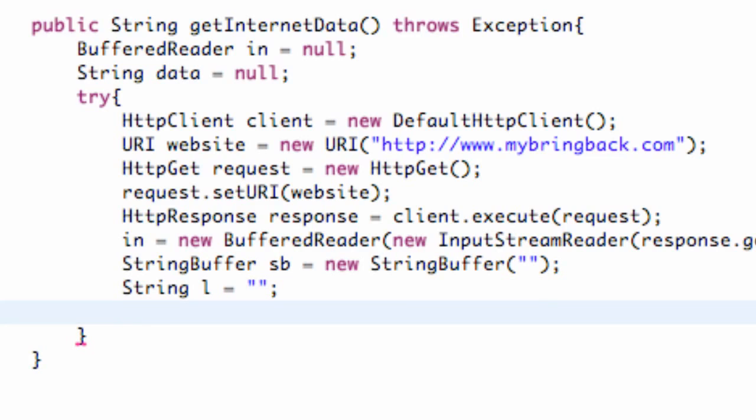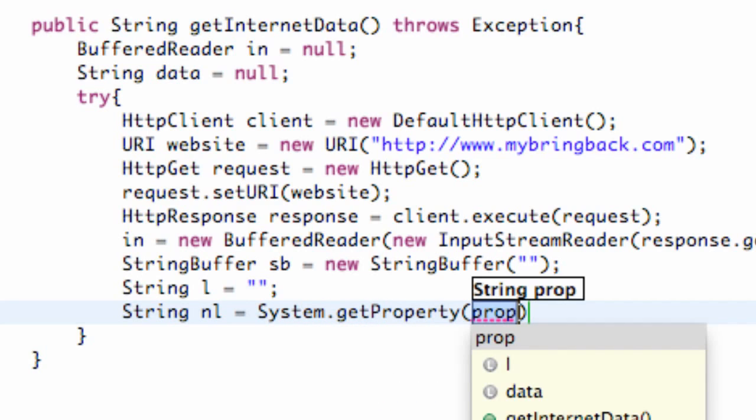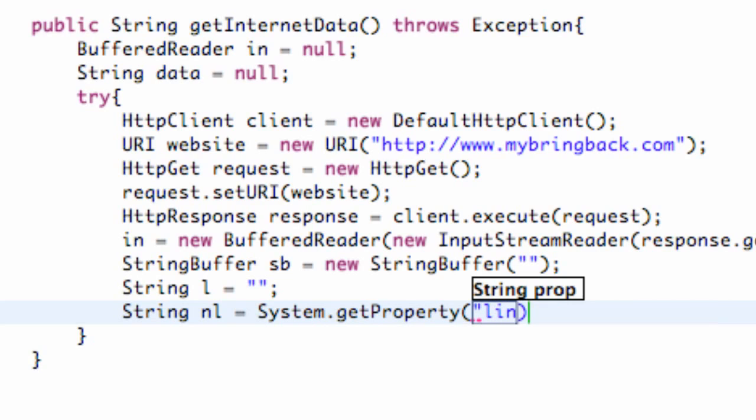And we also want to set up basically a new line type string, because we don't want all of our data just in a paragraph where it's hard to read. So we're just going to say new line in L, and we're going to set this equal to the system get property, and there's string properties that we can refer to. We're going to refer to one called line.separator. So that's just going to separate our lines.